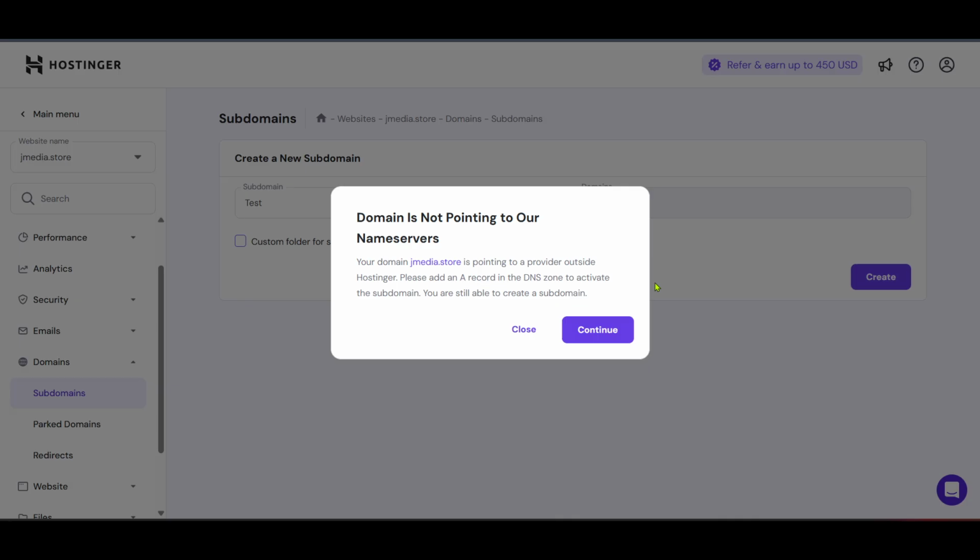Hostinger will take a few moments to configure everything on the back end, and that's it. You now have a functioning subdomain associated with your primary domain. I hope this tutorial was clear and helpful. By following these straightforward steps, you've successfully created a new subdomain on Hostinger to support your online endeavors.